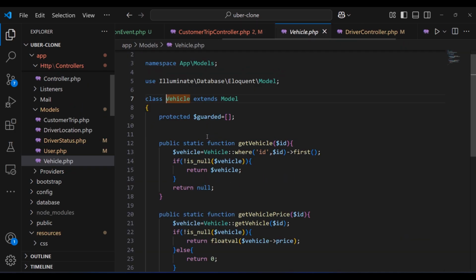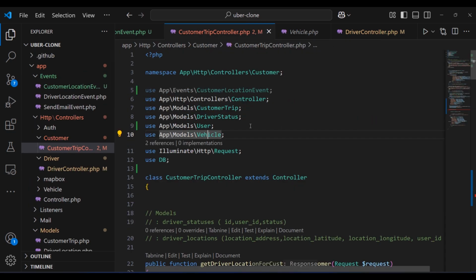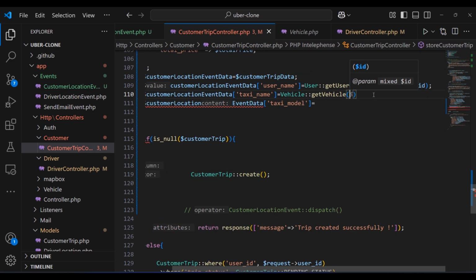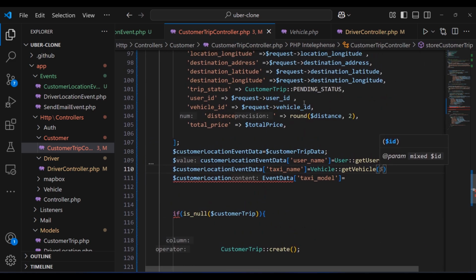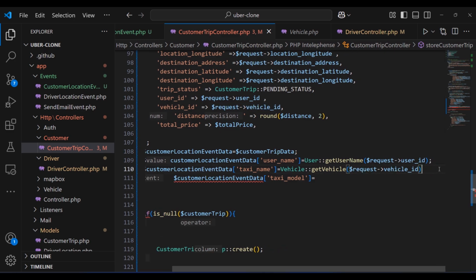And then in here, let's check right here. We have the function get vehicle. We're gonna use this function in order to get the name of the vehicle and the model. And here I'm gonna copy it, and then we are going to move to the bottom here, and here we're gonna pass vehicle, and then we're gonna get the name here, and right here we're gonna pass the ID. I'm gonna pass here request vehicle ID. I'm gonna copy it. I'm gonna pass it inside the function here, like this.